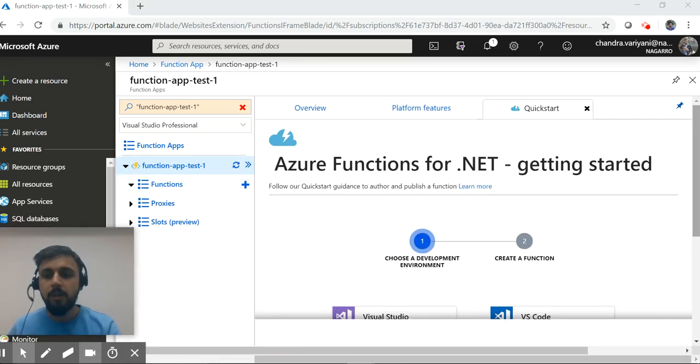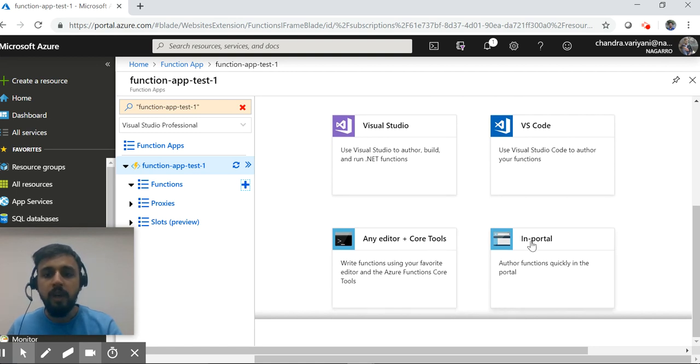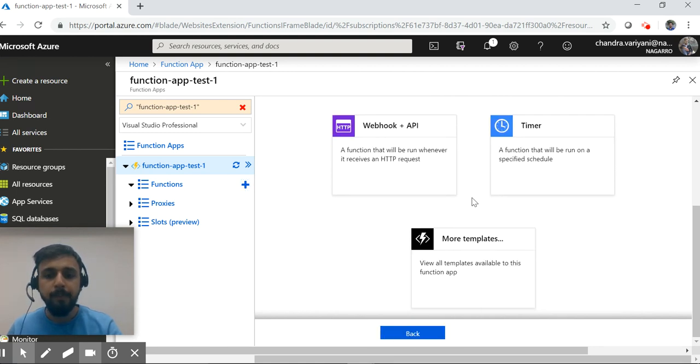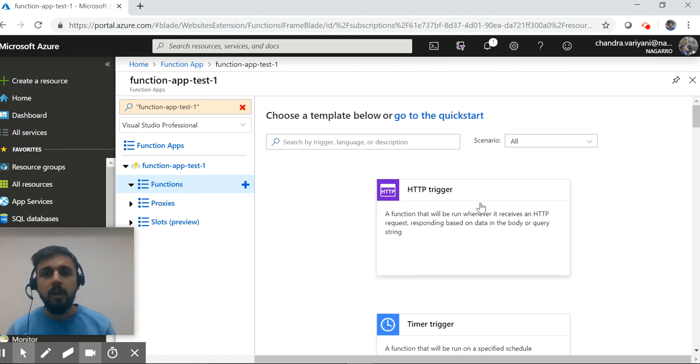Now you'll see a couple of options. So the first option, where do you want to code? In Visual Studio, VS Code, or any editor, or in portal. So I'll be using the in portal. Click on continue. So again, there are types of functions, which are webhook or timer or more templates. There are types of functions available based on how you want to execute your function. So first thing is based on time, right? Say on a specific schedule time you want to execute a function. Or the second one is that whenever anything gets updated or deleted in Cosmos DB, then you want to execute a function. This is your second type.